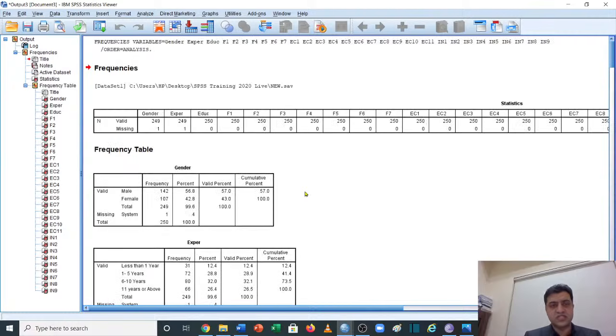Now, let's go to this first part. This first part shows your valid responses and your missing values. In the gender section, we have 249 valid, but one is missing. In the experience part, 249 are valid, one is missing. That means there is some problem with this data. There is a possibility that people did not fill it, and then it is fine. But if you forgot to fill it, then you need to go back and change it. We'll do that just now.